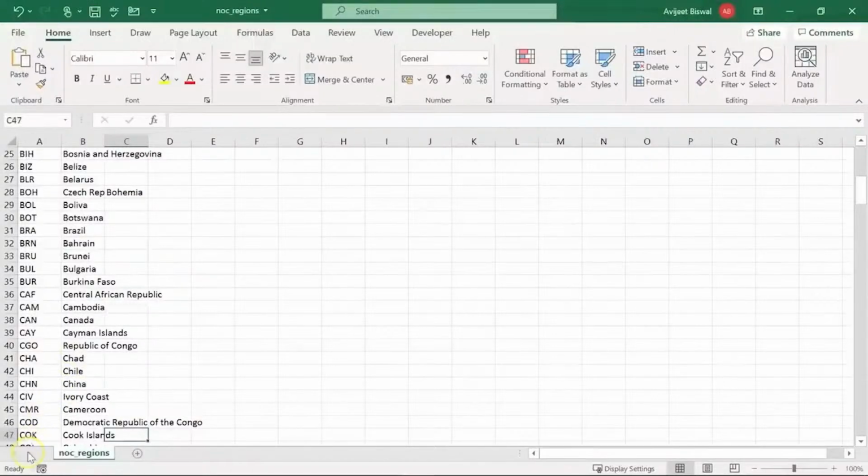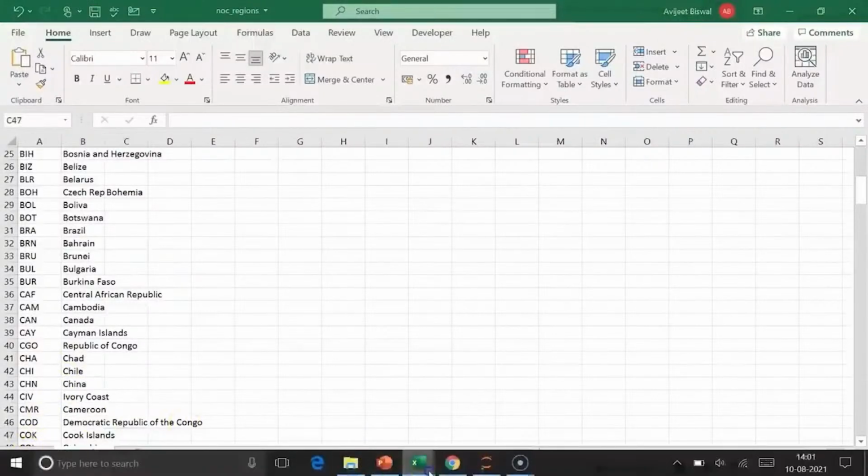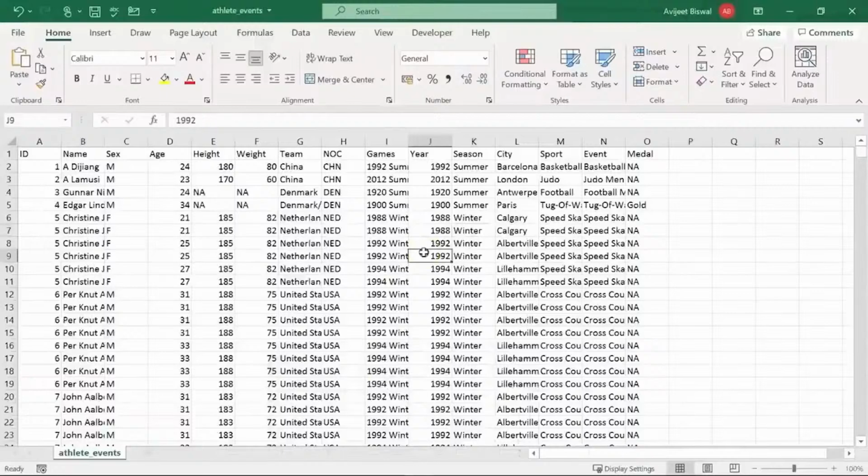Alright, let's move to the first dataset that I showed you. This is our primary dataset for our demo. So these datasets have been directly taken from the internet and were not validated.